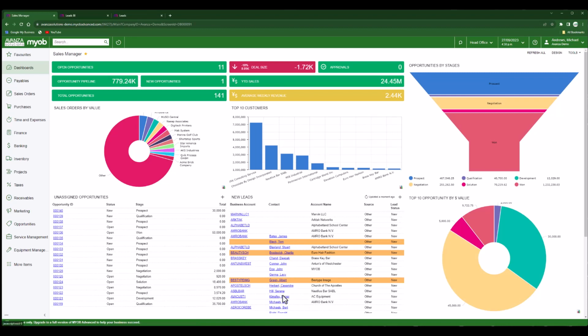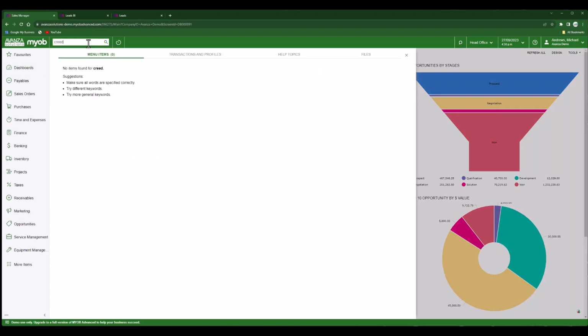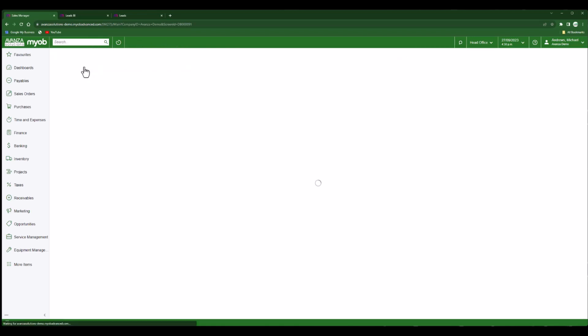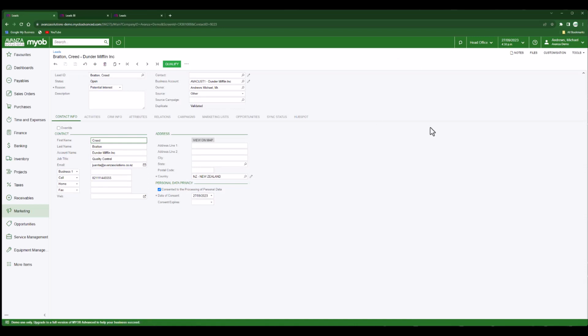Later on, I need to find Creed again. Here in the search bar at the top is a universal search tool. When I click into it and search for his name, it quickly retrieves his record. This search function can be incredibly useful when looking for specific details like purchase order numbers, invoice numbers, or any account-related information. It queries the database and promptly retrieves the record, just like we found Creed Breton here.